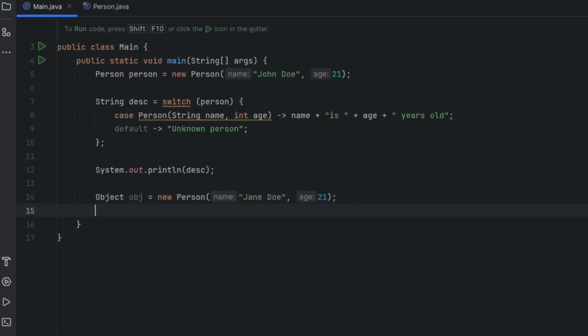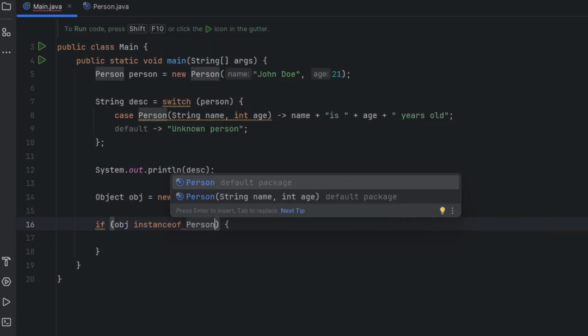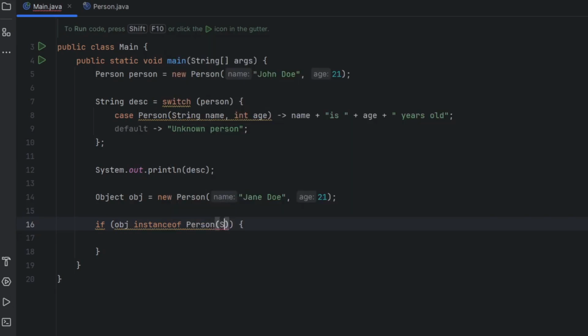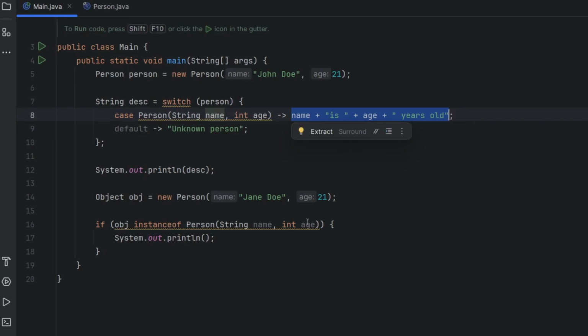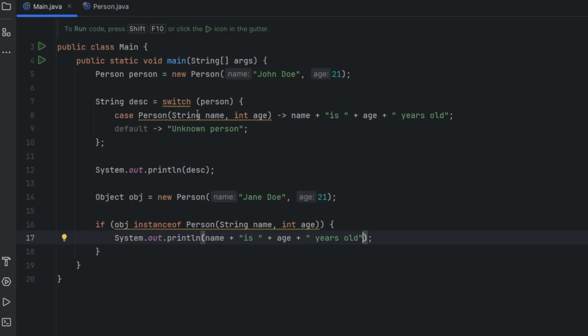Okay, now what I will do is I will use an if condition, if obj instanceof person, right? Then deconstruct it into two arguments, name and age, and then in that case I can do whatever I want. So I want this to be printed. So this one is a more efficient approach, but if you like switch, then you can use switch.